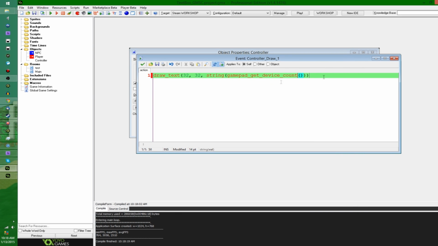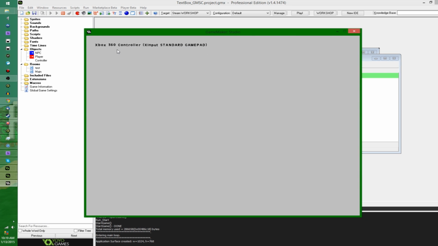Moving along, you can say gamepad_get_description, and this isn't the most useful function ever. What this does is it actually returns a string, and that's going to have information about the controller.